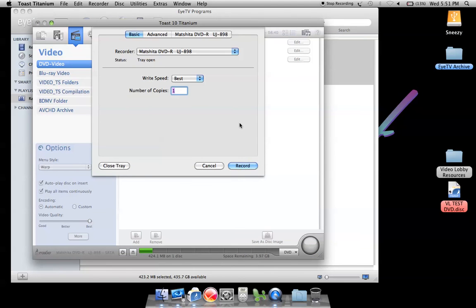That's going to take me into a record screen. And I'm going to select my recorder. And Matsushita is the internal recorder on the Macintosh computer. That's your backup recorder. When you have plugged in the Video Lobby external burner, or the toaster as we call it, another recorder will show up called Pioneer, and that will be selected during the load-in process and will stay consistent throughout the weekend. And we're always going to record just one copy because we've got duplication towers if we need more than one copy of the disc.